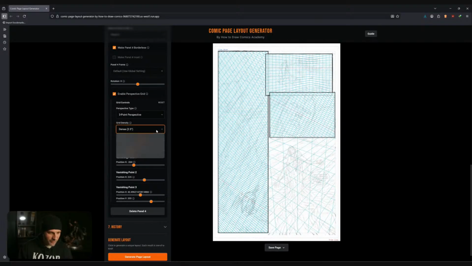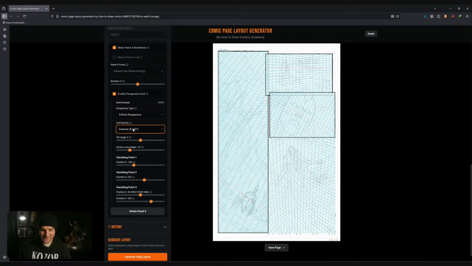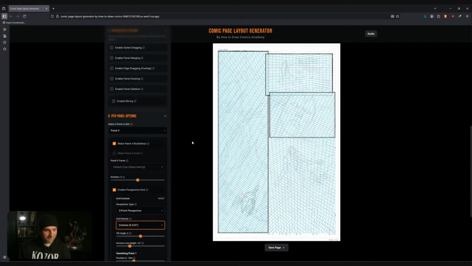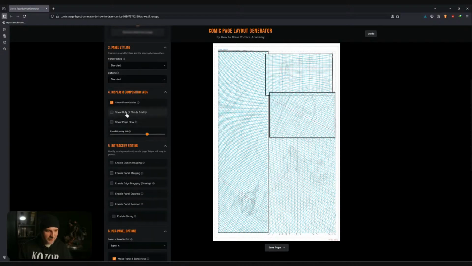So all we got to do in that case is just hit that grid density and take it to the extreme, right? Wonderful. So this is looking good. We've set that up. What we can do, we may as well, is put in our rule of thirds. That's fine. We can have the page flow if you want to have that, but once you got the general idea of how that's going to go, you don't really need it.